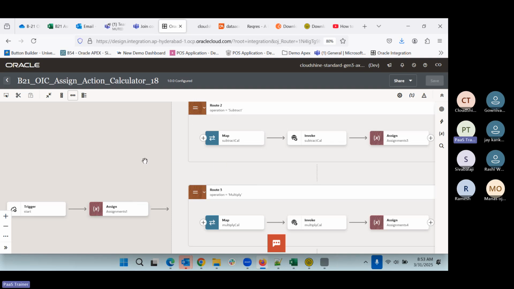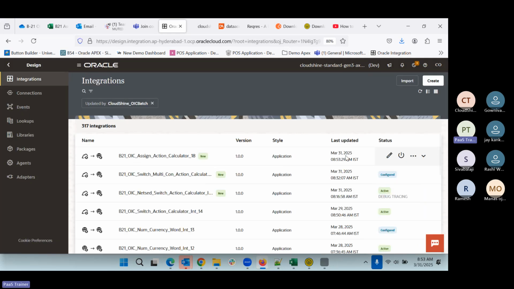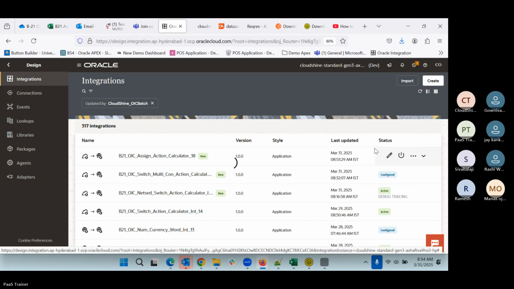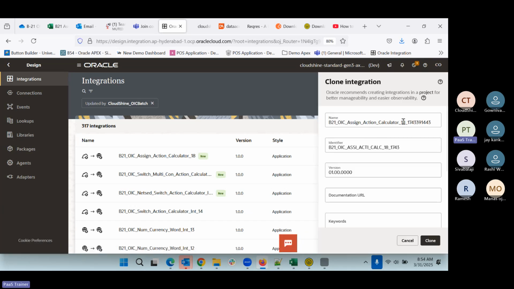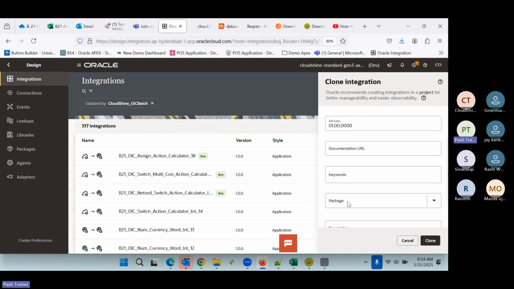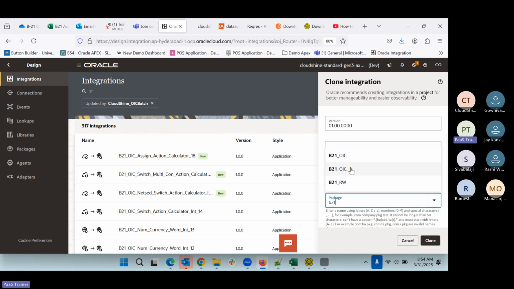Any questions on this one, if anyone has? Okay, so if no questions, I can clone this one, and for input parameters, I will show you how much it will impact.